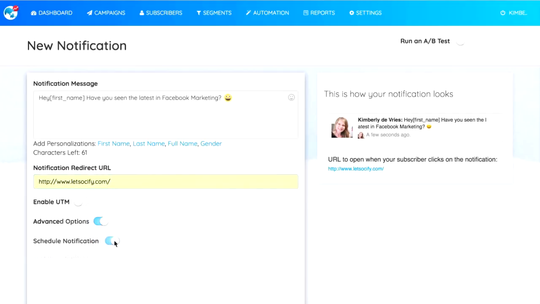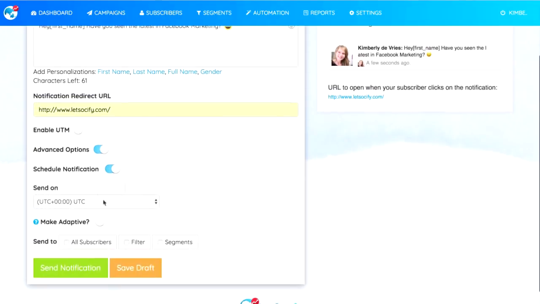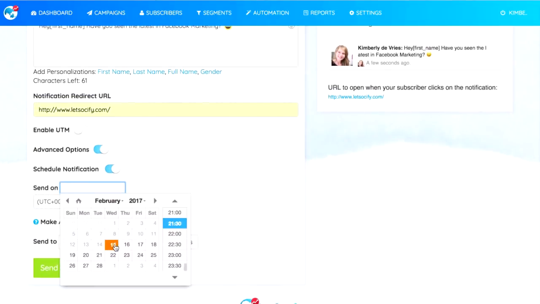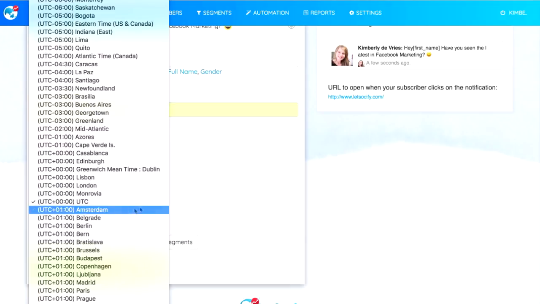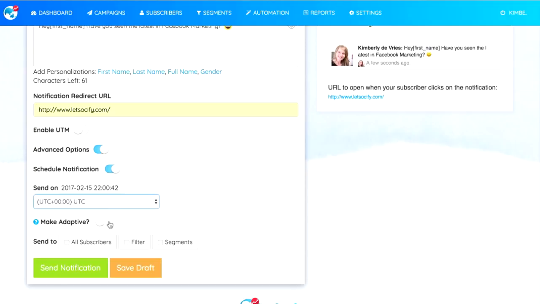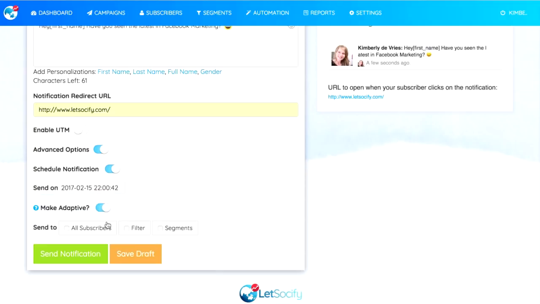You can schedule the notification just like so. You would be able to select, let's say send it today. Let's say we want to send it at 2200. And then you can select the time zone here. Or if you want to make this really easy on yourself, just click make adaptive. And that way this will send the notification to the recipient at their local time at 2200. So if they're on the East Coast in America, it's going to go at 2200. If they're in New Zealand, it's going to go at 2200, just like that.